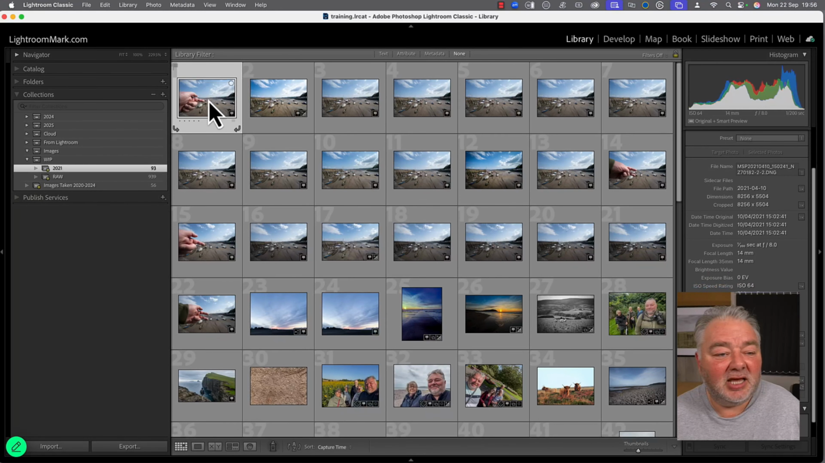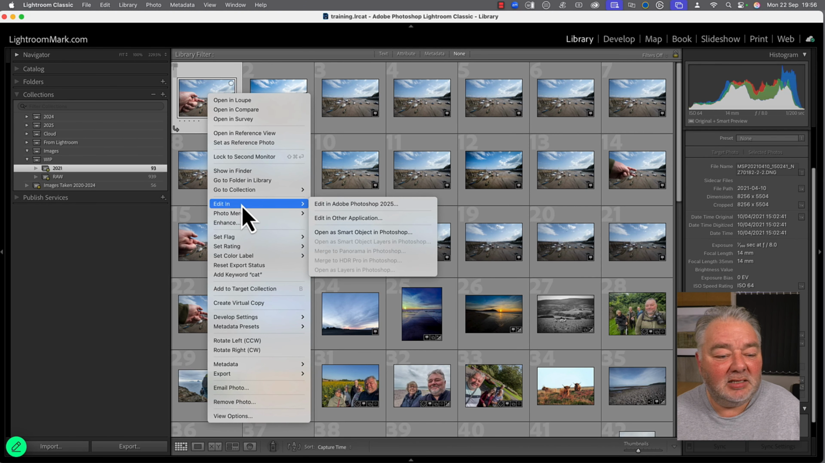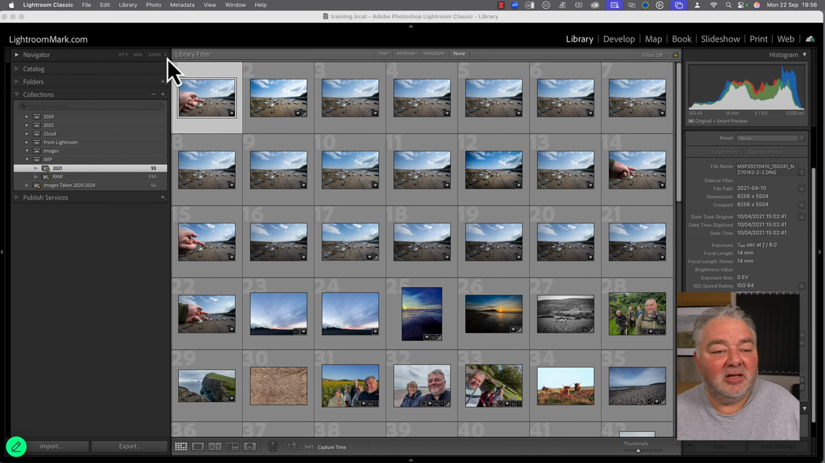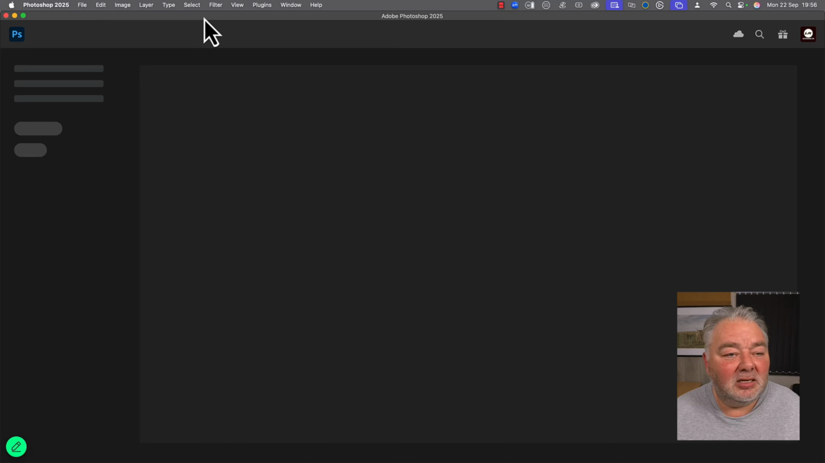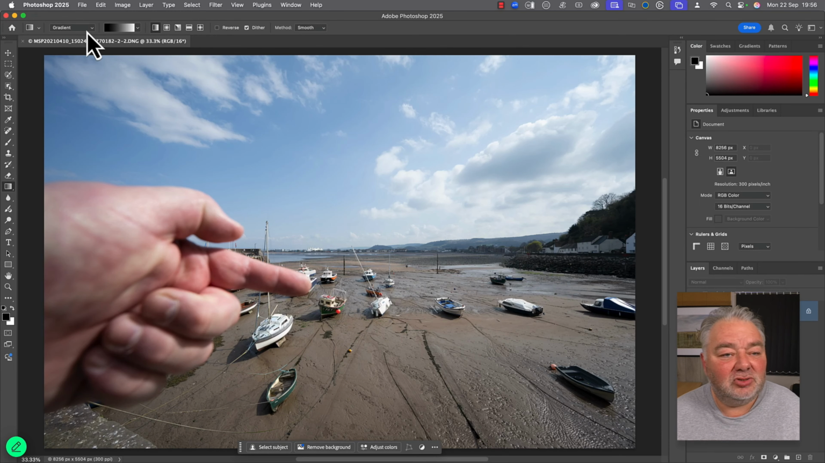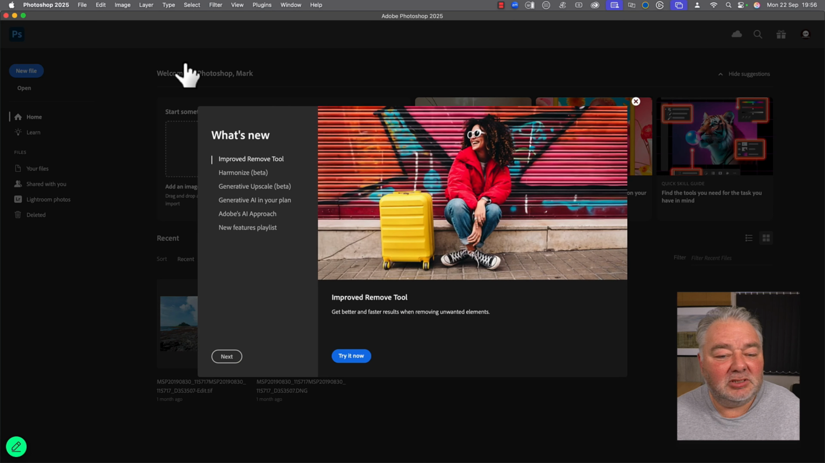So if I want to go to this image here, right click and edit in Photoshop, that would just take it straight to Photoshop. Open it up. Okay, so that's your normal editor. So that's that. Don't want to save it. But if I had another editor, so editing in another application, I could just right click, edit in, and Silver Effects, for example.